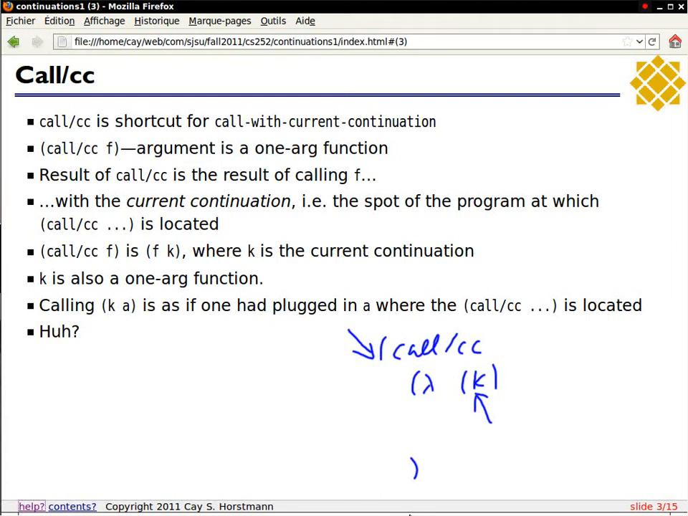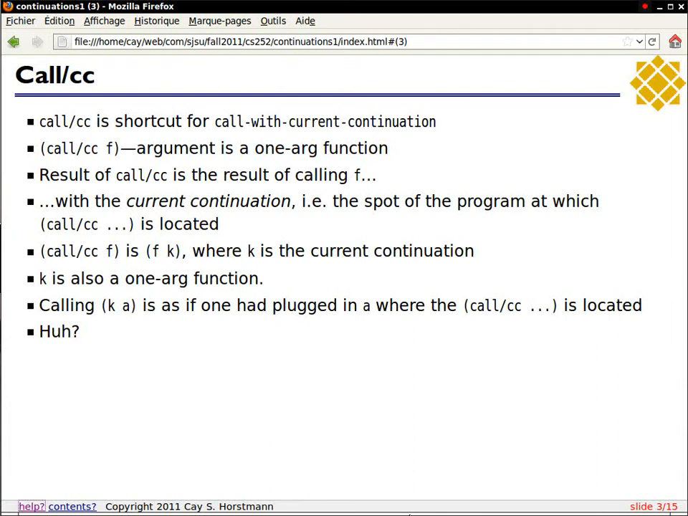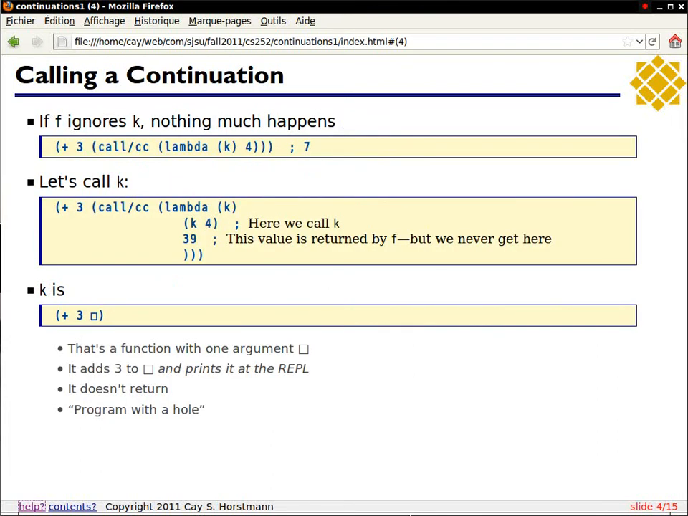So this k is also a function. It's also a function with one argument. And if at some point later you call k of some argument a, then it is as if this thing here had been replaced by a, and your program is run with that configuration. Now, if you understood any of this, yes, no one does at this point. Neither did I when I first saw it. So we're just going to have to look at some examples.